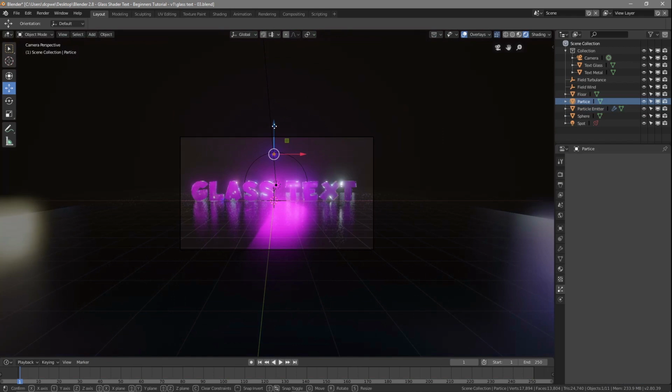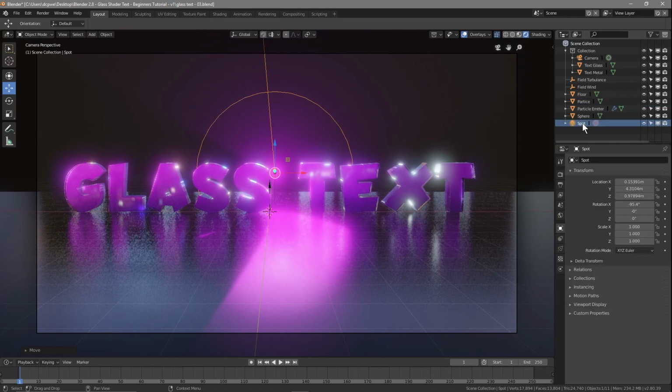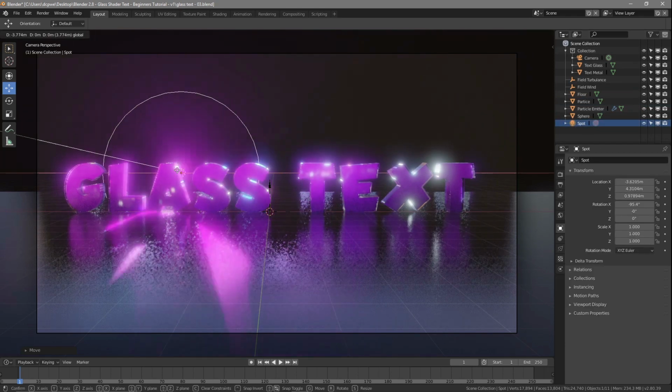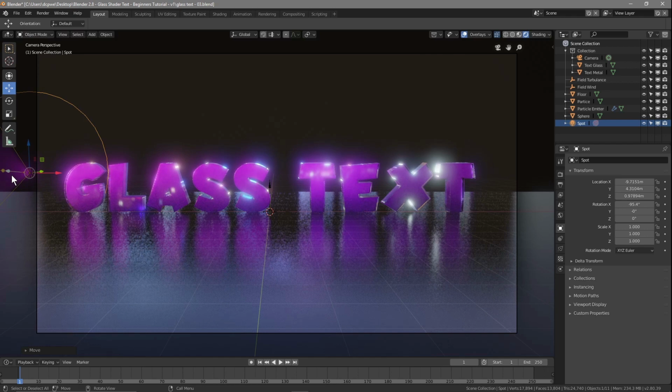We'll zoom out and drag it so that it's above the camera, so we don't see that one particle. We don't want to see that. Then let's click on the spotlight here, and we're going to drag this all the way off camera view here, so the camera can't really see that light anymore.